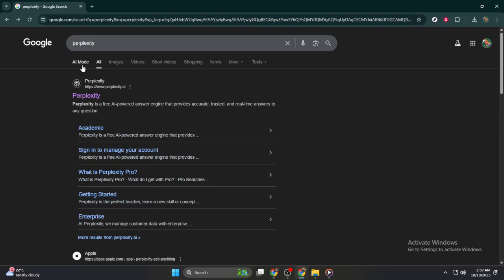First, go ahead and open your preferred web browser. You can use browsers like Chrome, Firefox, or Edge. They all work just fine for this process.